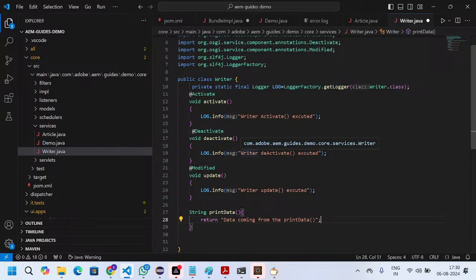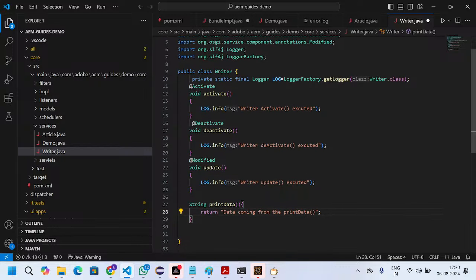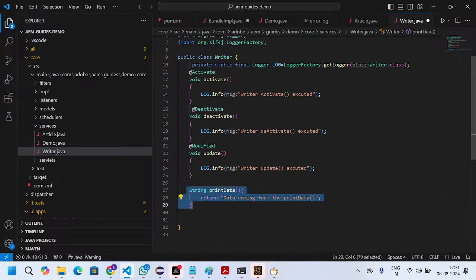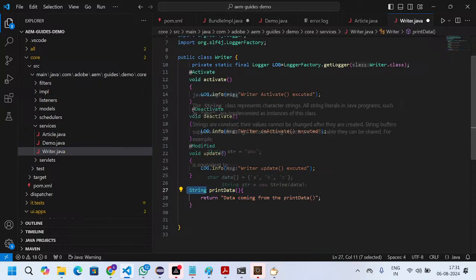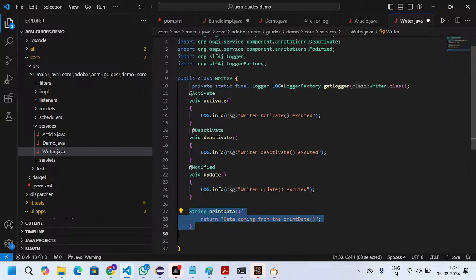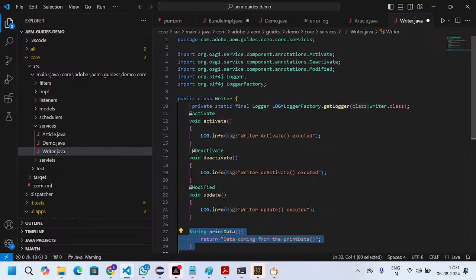This is clear. These are the normal methods. In the methods concept we discussed in Java, we have four combinations: with parameter with return type, with parameter without return type, without parameter with return type, and without parameter without return type. This one is with return type without parameter. Okay, fine.